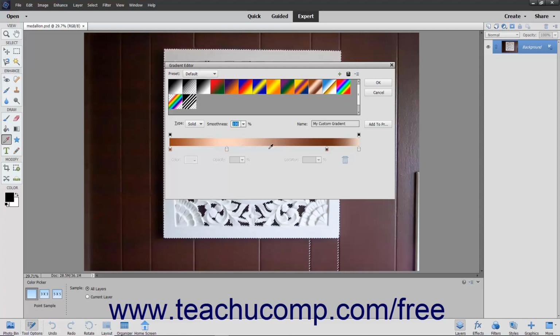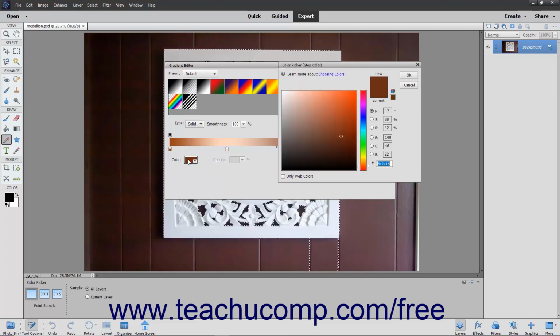The color stops determine what colors will appear within the gradient. You can click within the bottom row of color stops to add a new color stop. You can delete a color stop by clicking it to select it, and then clicking the Delete button in the lower right corner of the dialog box. To edit the color within a color stop, click the color stop to select it, and then click the color box shown at the bottom of the dialog box. Doing this will launch the Color Picker dialog box, where you can then select a new color for the color stop.